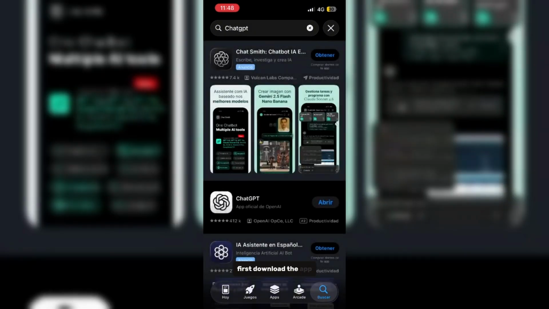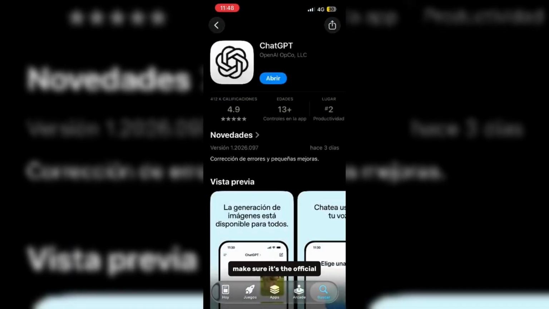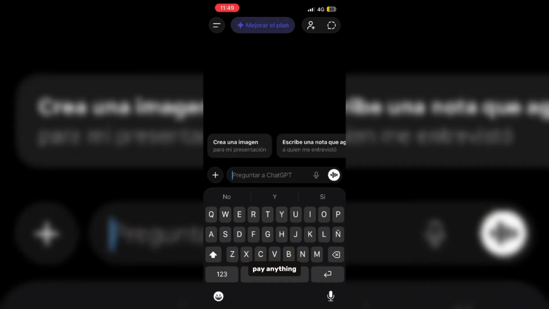First, download the app. Go to the App Store, search for ChatGPT, make sure it's the official app, and install it. Once it's installed, open it. Now sign up or log in. You can use your email, Google, or Apple account. The free account is enough to get started, so you don't need to pay anything.